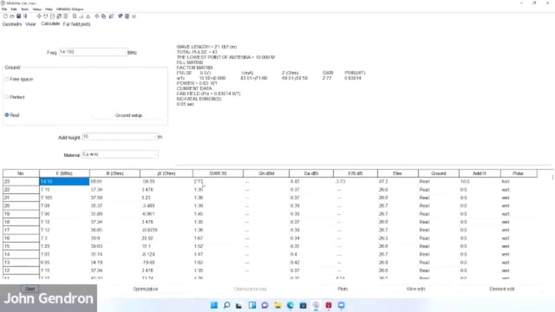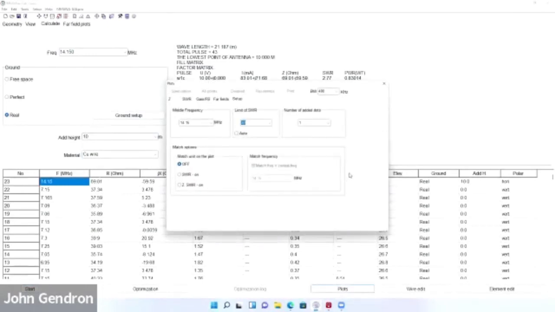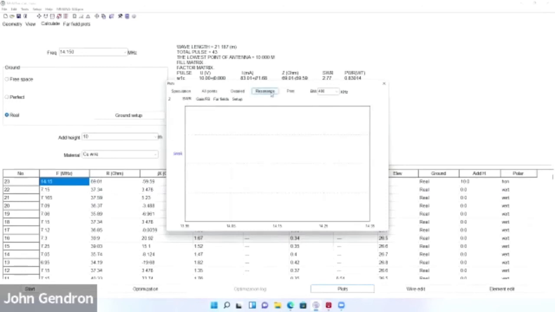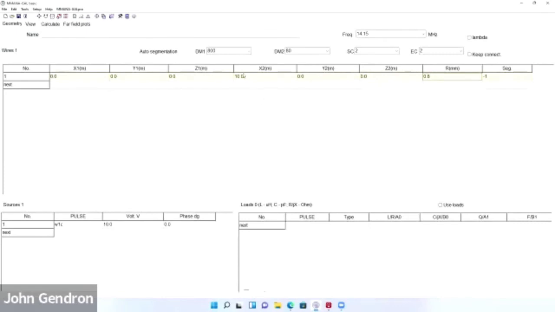Now, it's giving me an SWR of 277. So I know I'm probably long on this thing, more than likely. So if I go to SWR, I'm going to set it for 400, my detailed. Actually, I'm short. That's right, because the 20-meter band is actually about 21 meters. So I'm going to go back to geometry and I'm going to change this. I'm going to make it 11 meters.